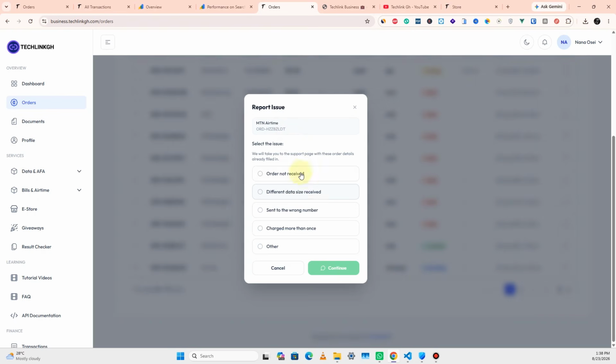Maybe order not received, or a different data size received. Maybe you bought 10 GB and you received 5. Or you sent it to the wrong number, right? As for this, we will not be able to help you with it because the order is not reversible. Okay, it's not reversible.